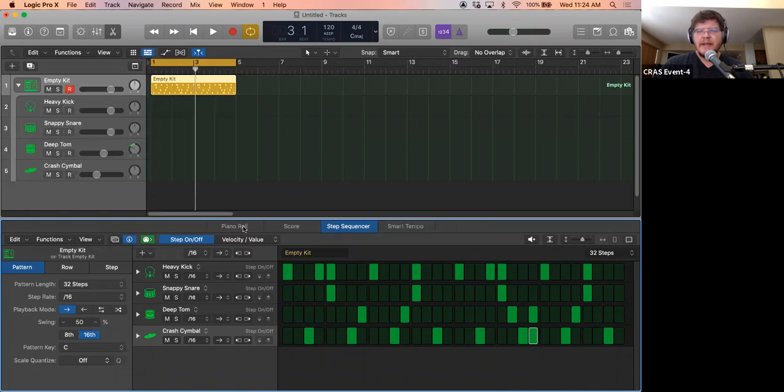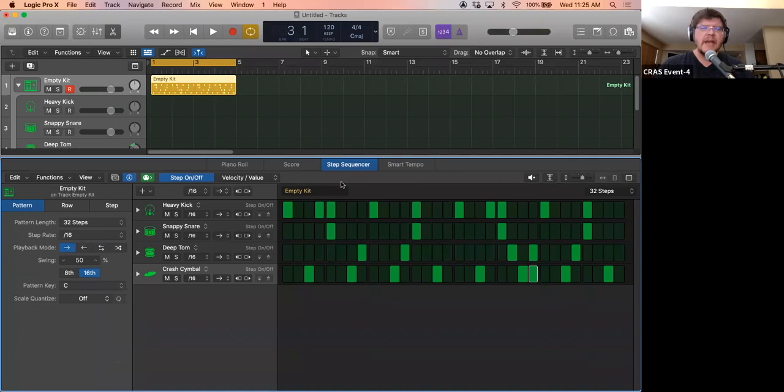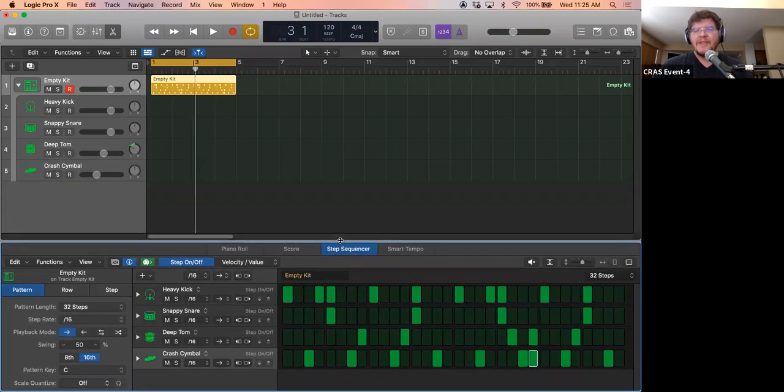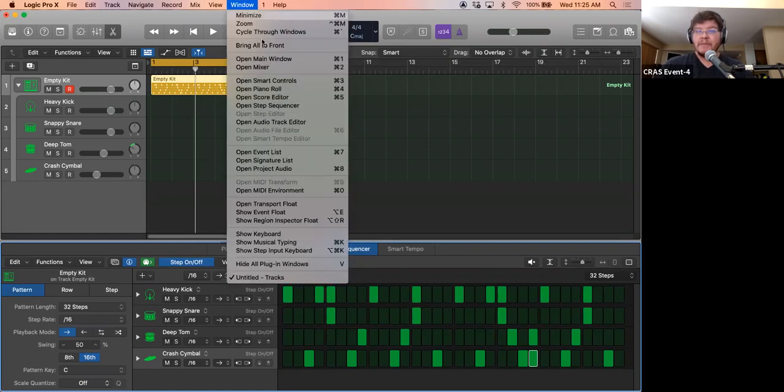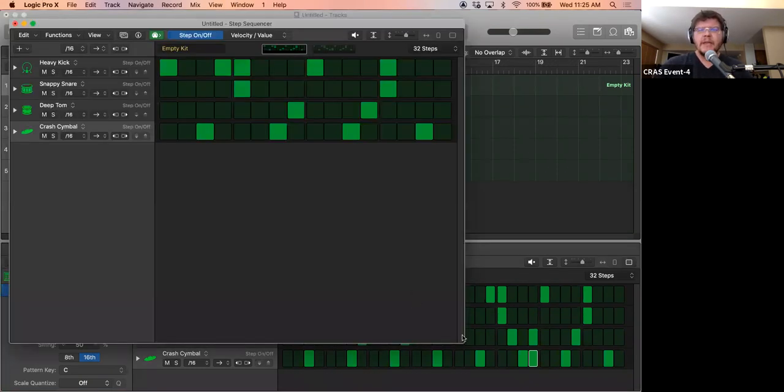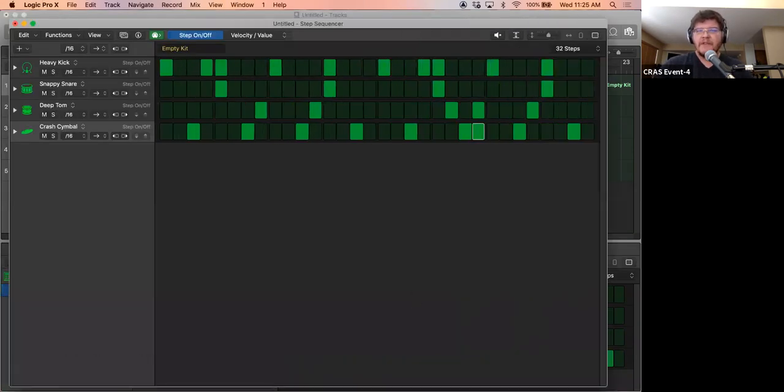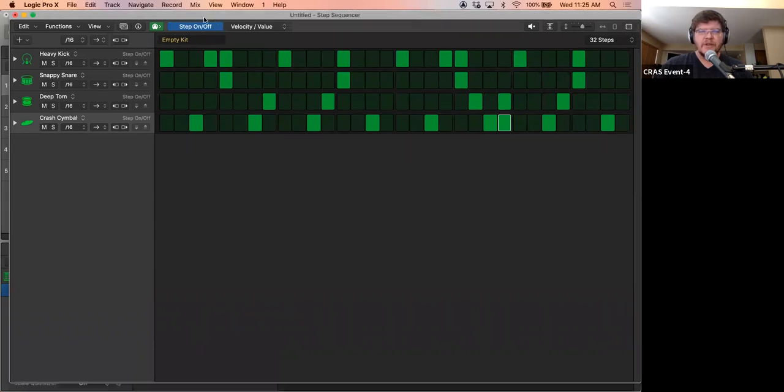Do you guys see right here? Normally your editor for MIDI would be piano roll, score, smart tempo, but now you have this new thing, step sequencer. So we're in a completely different section down here. I thought that you couldn't open this as a full window. You actually can, but there's no quick key yet. So if you go open step sequencer, you can have this full screen, which sometimes could be very beneficial.